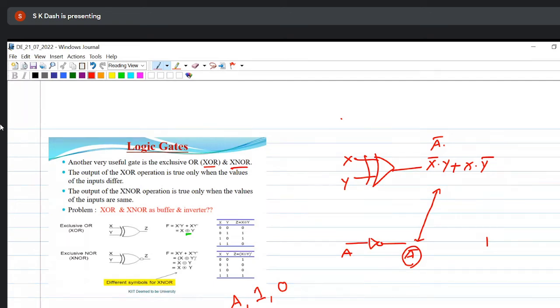Sir, what will A dot A bar be? If A is 0, A bar will be 1. What will happen to A dot A bar? 0. If A is 1, A bar is 0, so that also gives 0. Sir, A bar? If we use A bar, then A bar dot A bar will be A bar. It should be 1. A bar dot 1 is a logical AND. So A bar dot 1 is same as A bar only.